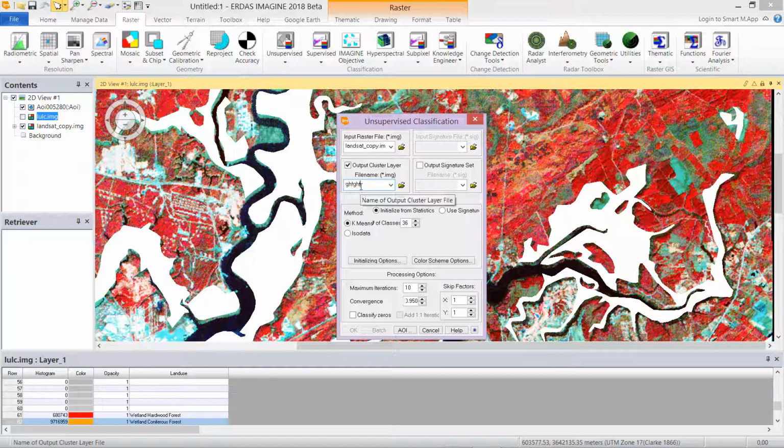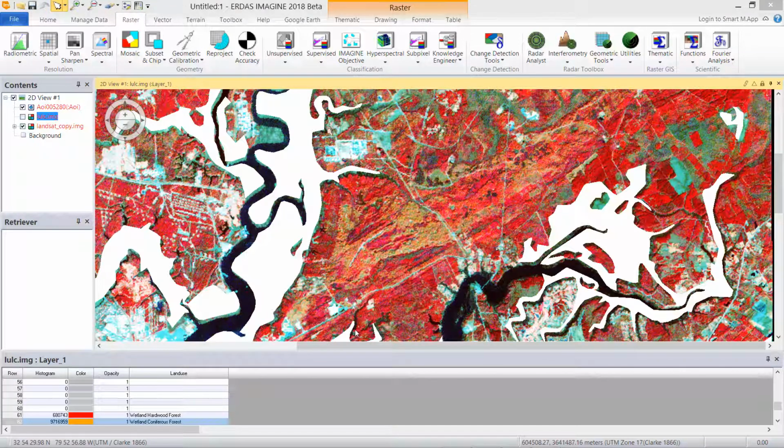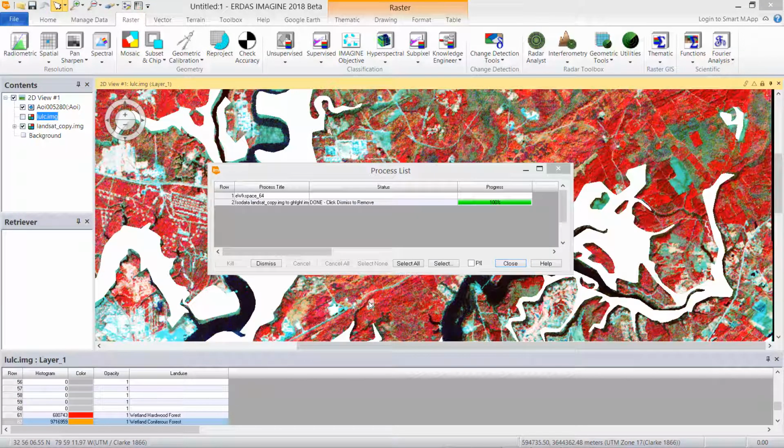Give an output file name, number of classes you want to produce, click OK, and we are done. We've produced our land cover classification, our cluster busted classification of just one area of interest location.